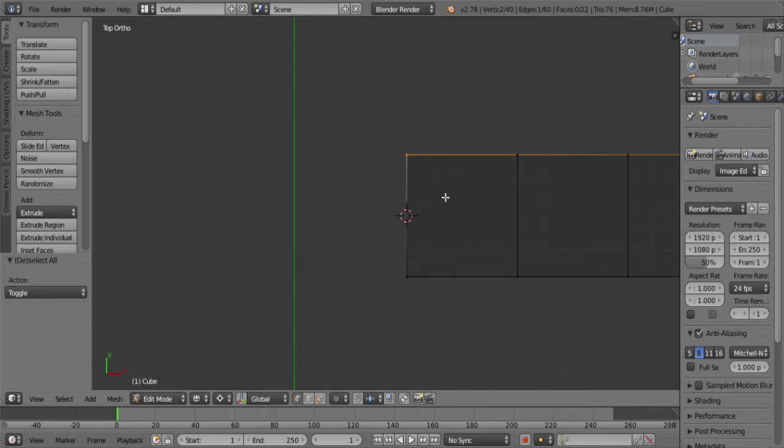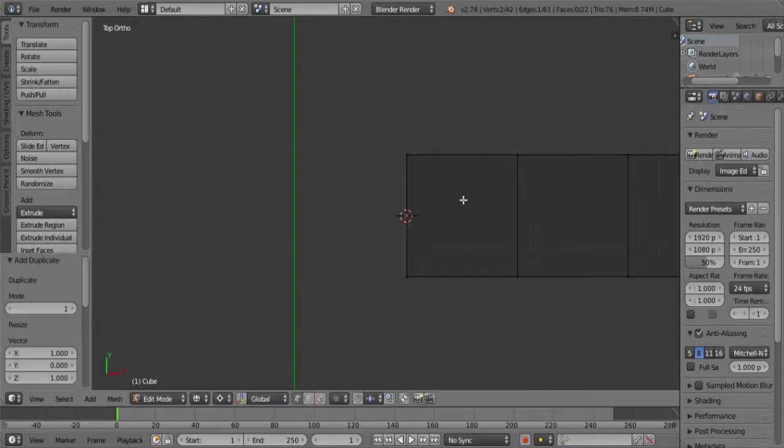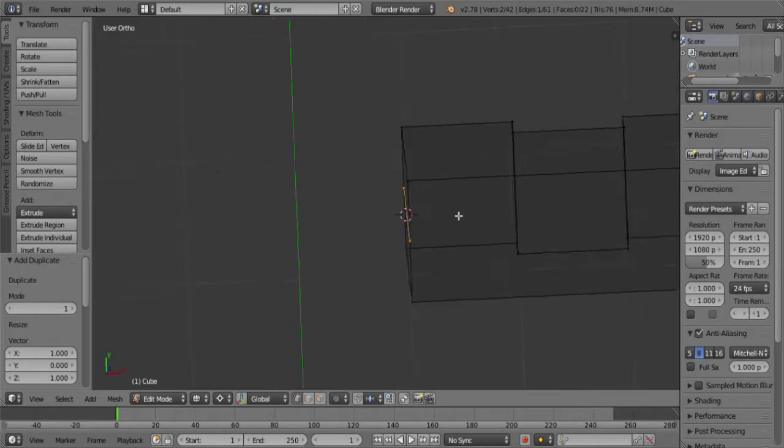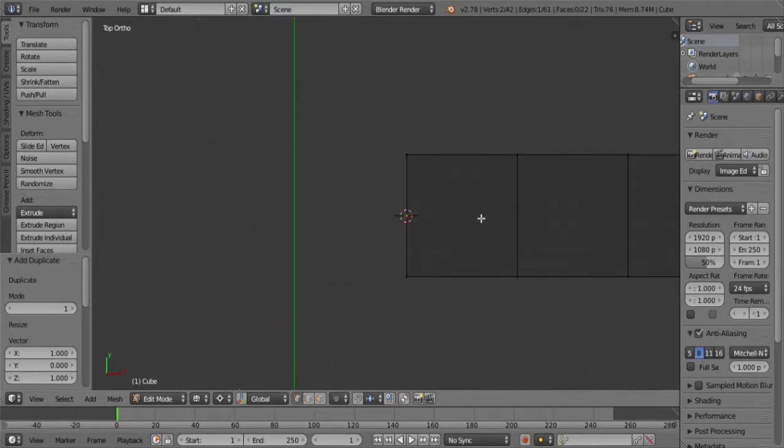Now I press Shift D, duplicate, and scale along Y, and I'm going to type in 0. Now it's a single line at the center of this wall. Switch back to top view again. Now this is going to be interesting.